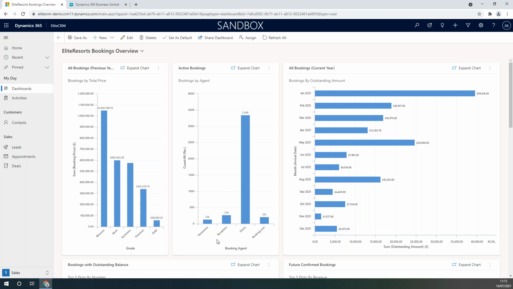Then we've got agents, which is really important when you've got various agents like Host Seasons and Booking.com, and all your own bookings and online bookings. You can see visually your live results showing you how different agents are performing. And then we've got bookings by outstanding amount by month. Again, this is crucial information that you can see with those live results.